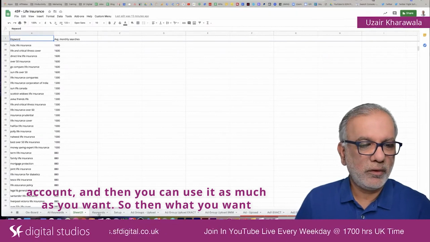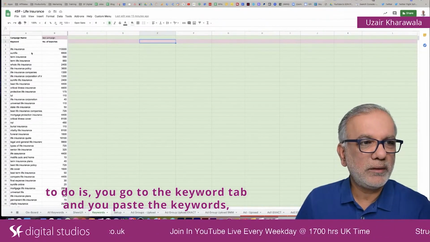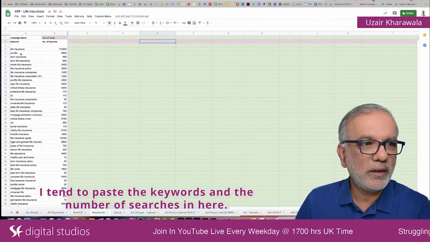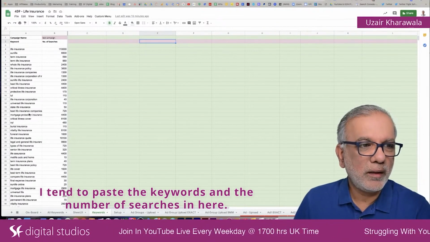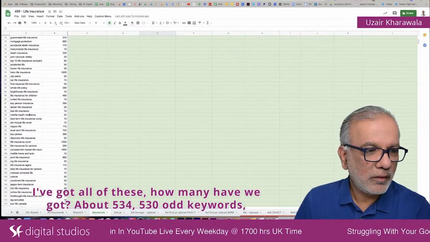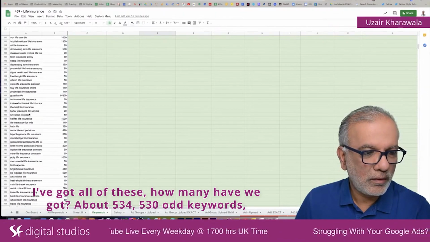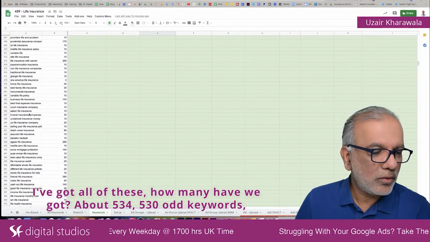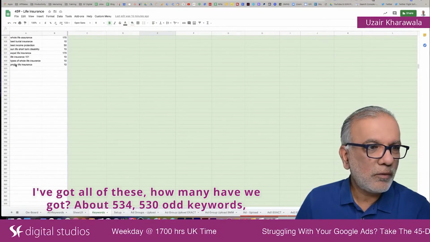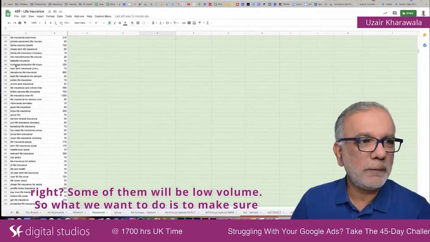Okay, so then what you want to do is go to the keyword tab and paste the keywords. I tend to paste the keywords and the number of searches in here. I've got all of these. How many have we got? About 534, 530 odd keywords, right?